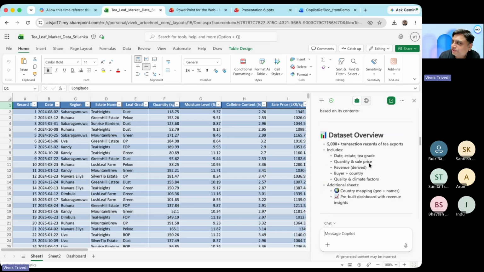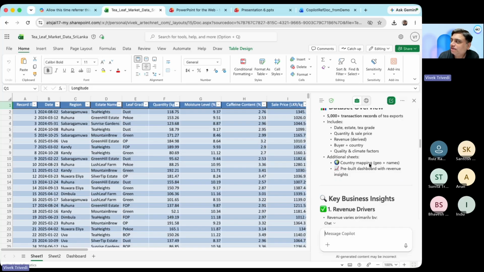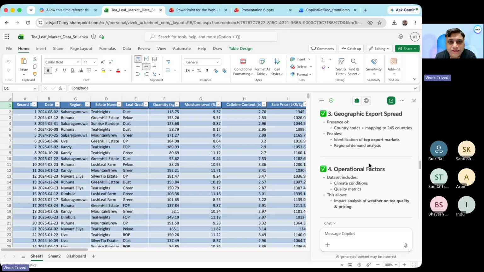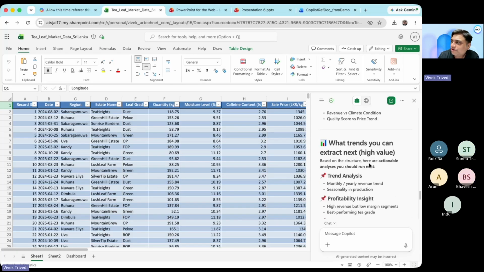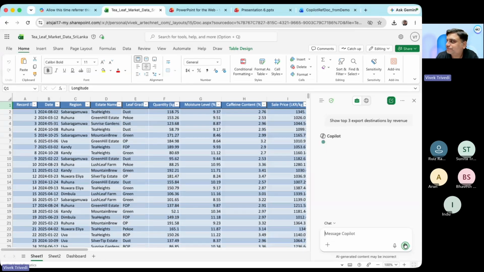So that's a point where it says that 5,000-plus transaction records are here, with key business insights, revenue drivers, product mix trends, and geographical export spread. Now it has simply done the analysis of the document, and from that document analysis, I want it to show the 3 top export destinations by name. You quickly got those details.